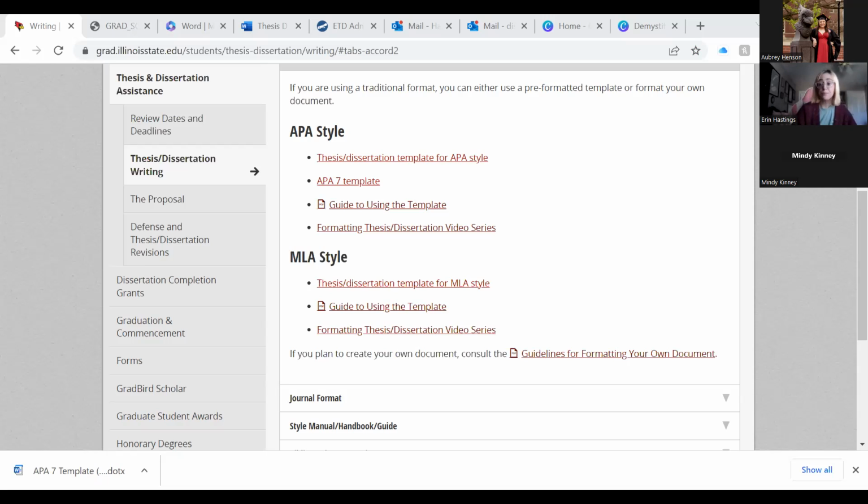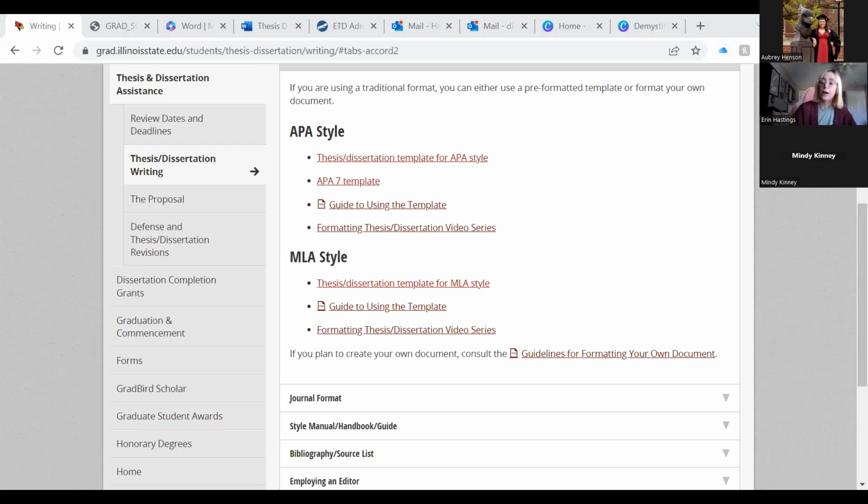So this is our template. It has the front matter pages all formatted for you. All you have to do is insert your information. It makes it a lot easier to format your document. I will say though, if you have not already started writing, definitely start writing in the template. If you have already started writing, not a problem. You can transfer your content into here. You will just have to do it piece by piece.